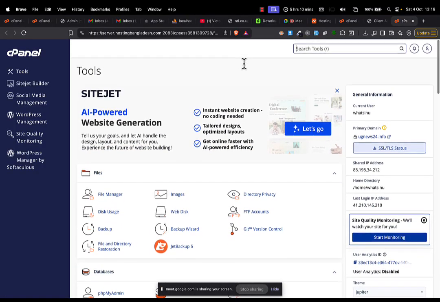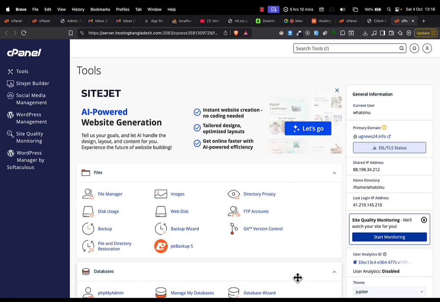So the goal should be the cPanel. How do I reach my cPanel? Your support will show you how you can reach your cPanel. Now, I'm on my cPanel, right?